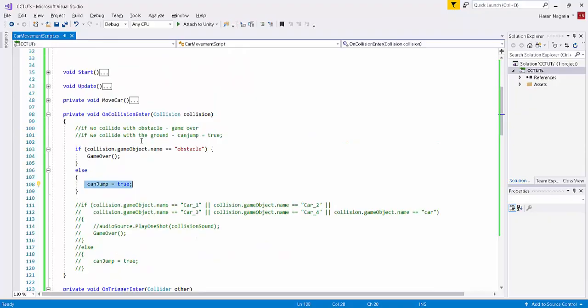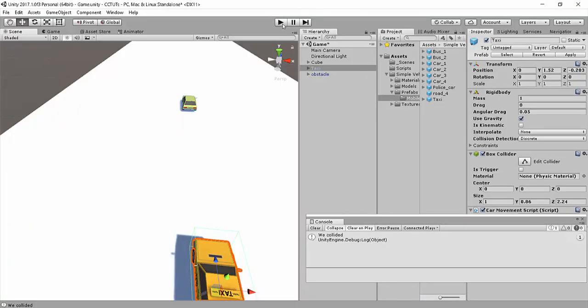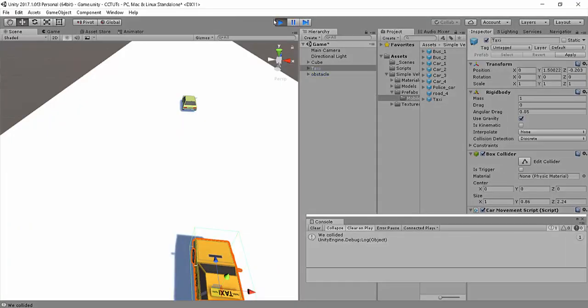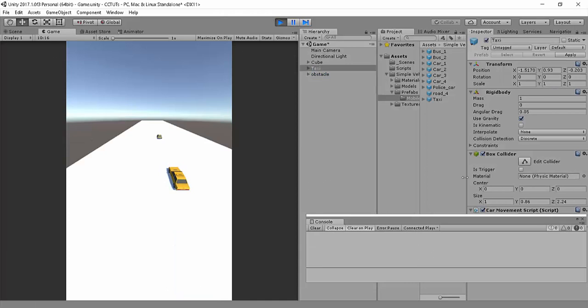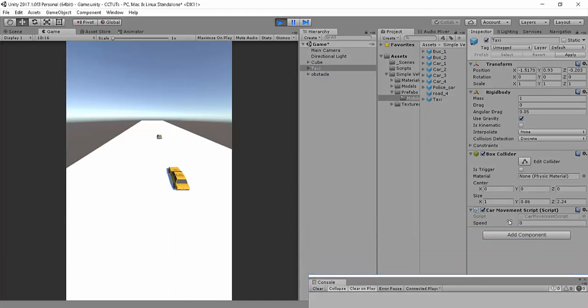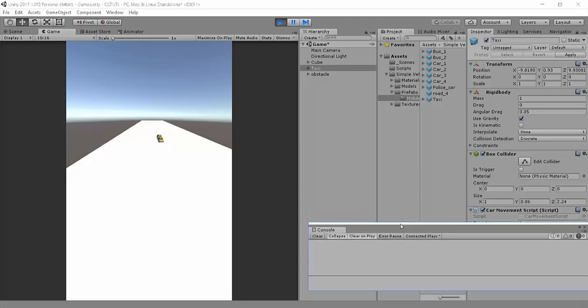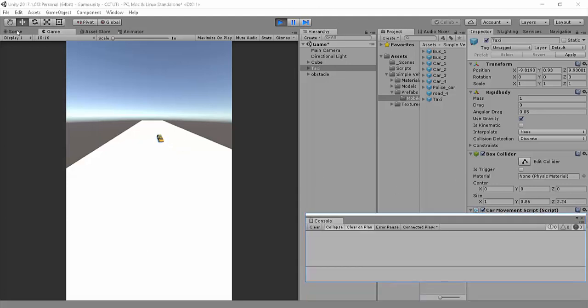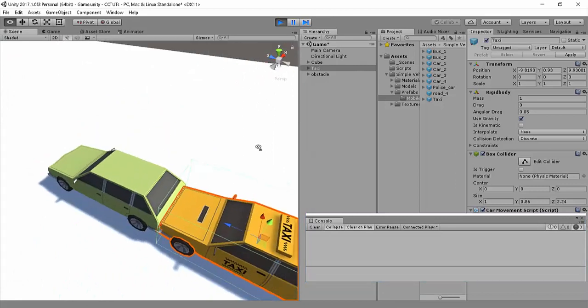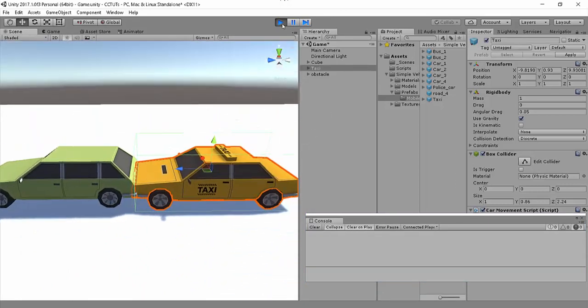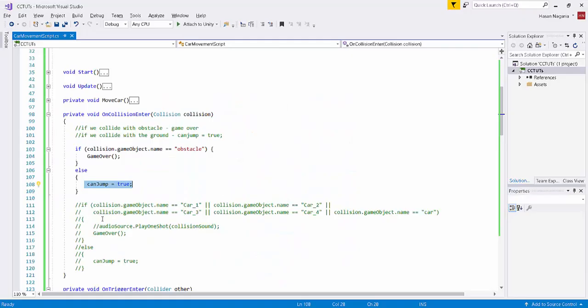So let's just try and see how that works. Let's hit play. Our camera is really off, but let's ignore that for a second and give it a speed of 1. Now we can jump, and we cannot jump while we're in the air, but let's see what happens. Boom. So the game has ended. In fact, as you can see, there is a collision, and things seem to be working the way we want.